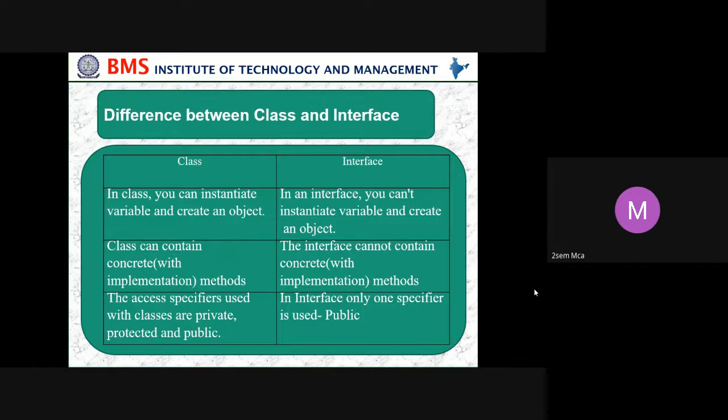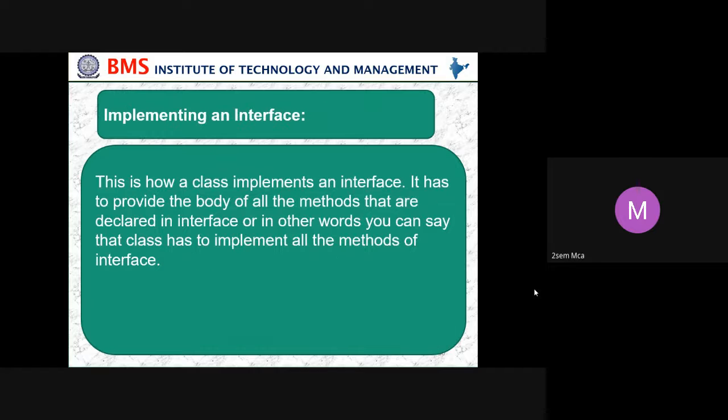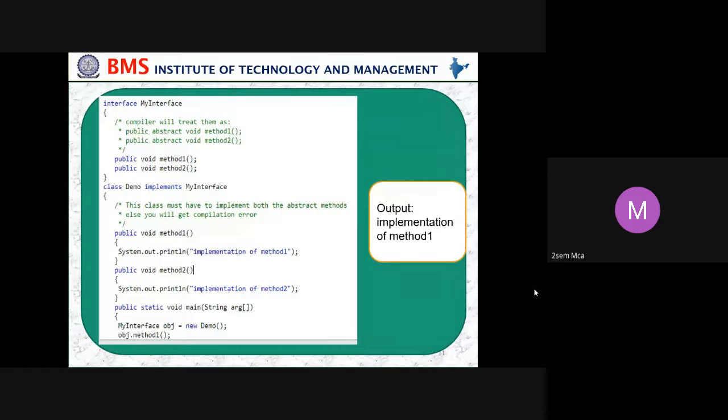A class can be instantiated, but an interface cannot. A class can contain concrete methods, and the access specifiers used for a class are private, protected and public, so this cannot be done in the interface. Then implementing an interface. So how do we implement the interface? If we want to implement any interface, we have to use it in the class. So that's what here you can see: interface, my interface, class demo implements interface.